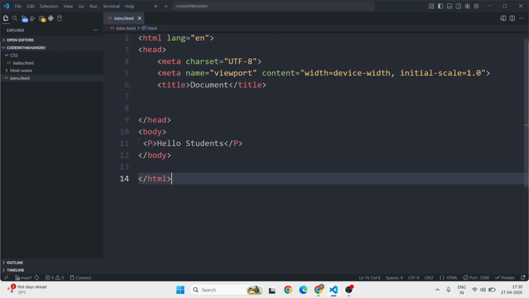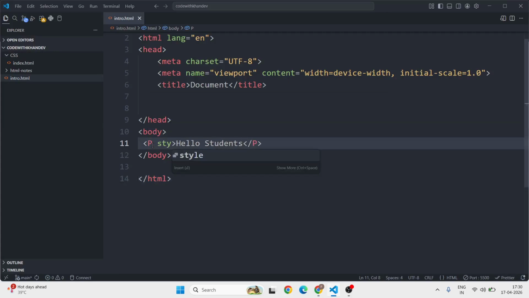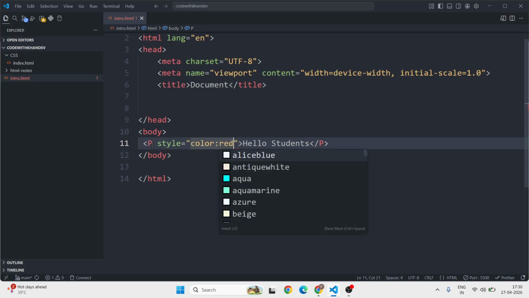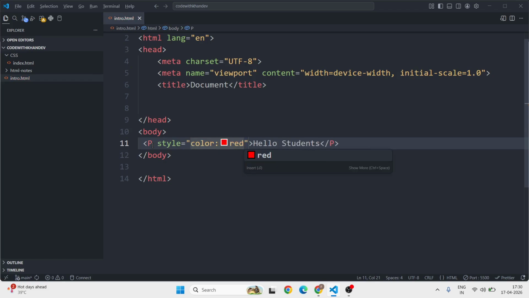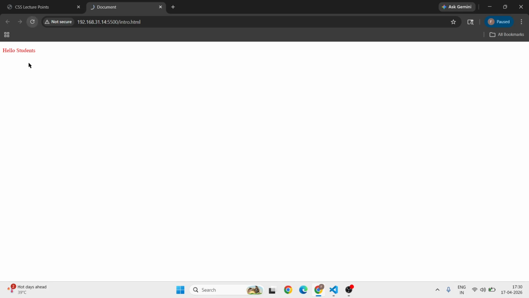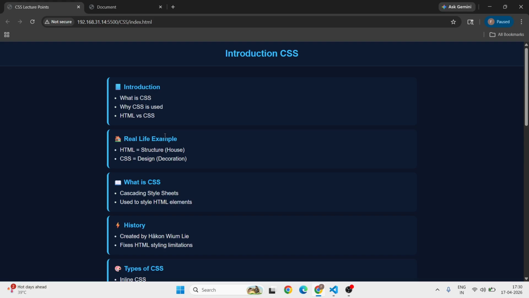I'm adding a style attribute, color red. Save and refresh the page. Now look, it is red. This is the power of CSS. In development, HTML and CSS always work together. HTML is for structure, CSS is for design.